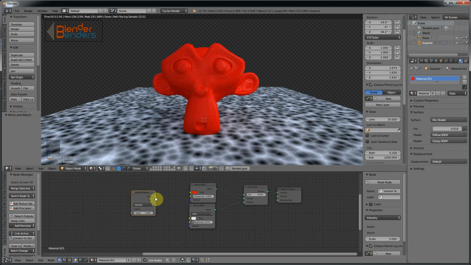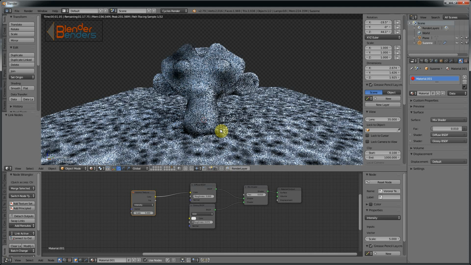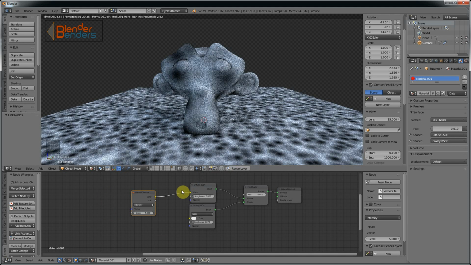Right, so if I was to add the color into the color of the diffuse, we'd get the same kind of thing. It's bigger because I haven't added a mapping node. I'm going to cut this connection. To cut a connection, it's Control and left click drag to sever that connection.